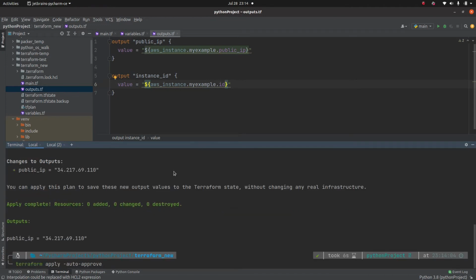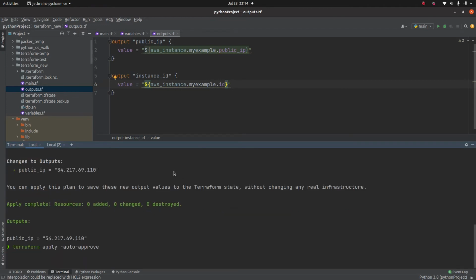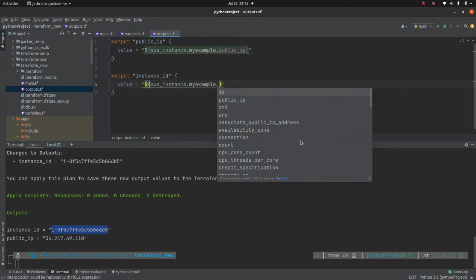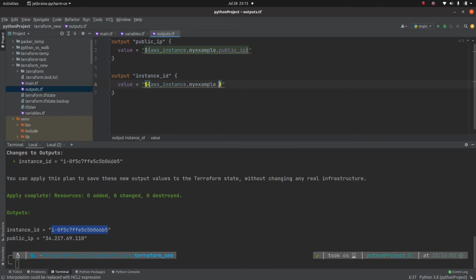So let me run this code again, terraform apply again, and this time you will see the instance ID also. And if I do it like this, you will see a bunch of other things which you can get out of this: host ID, key name, all this information. So let's stick with the ID right now.